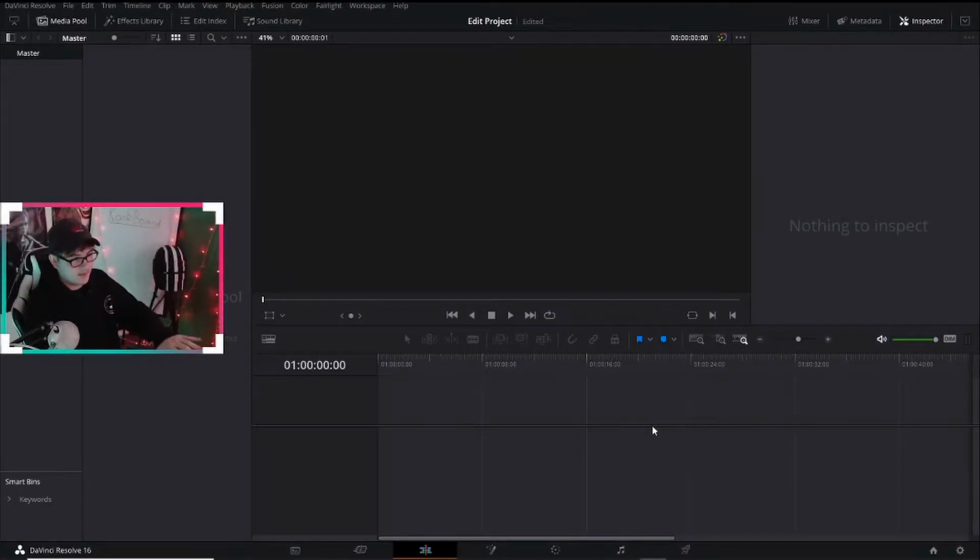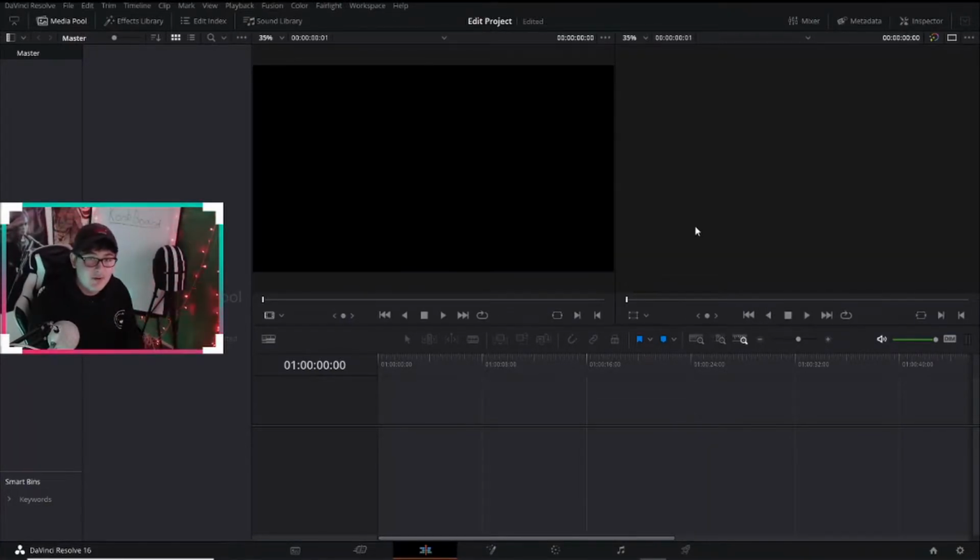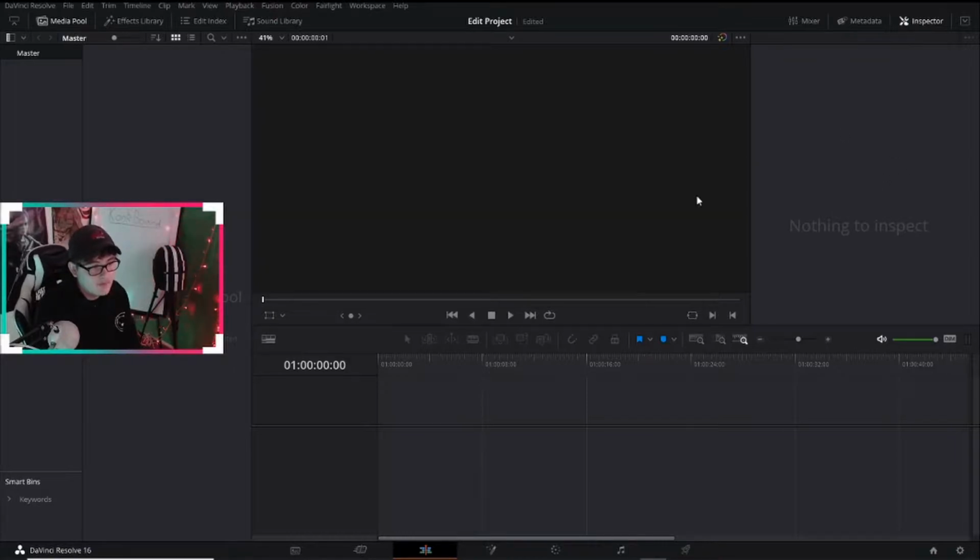Then once you're on the edit tab, you'll be met with this screen here. Now, some prerequisites that I would recommend doing if this is your first time in the application is to click on the top right of this inspector tab. This will come in handy later.